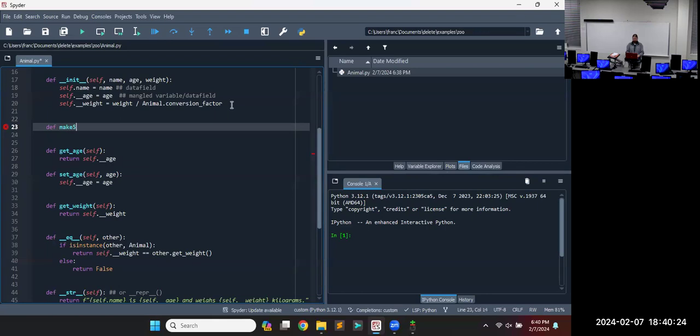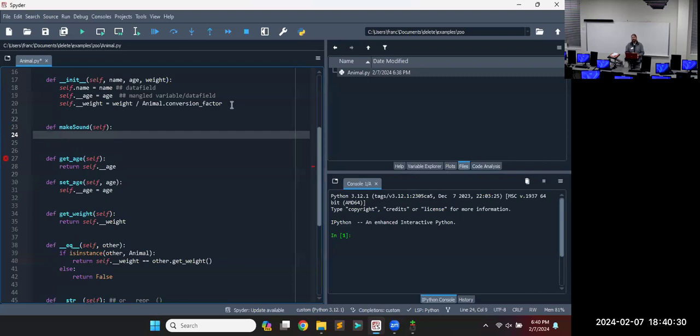Define make sound as the self parameter, and well, the sound is something that belongs to the animal, right? It's not going to change. We don't need that in a data field where we can change it. We don't need getters and setters. A dog's not suddenly going to go meow, right? Your box turtle isn't going to bark at somebody. The sound goes with the animal.